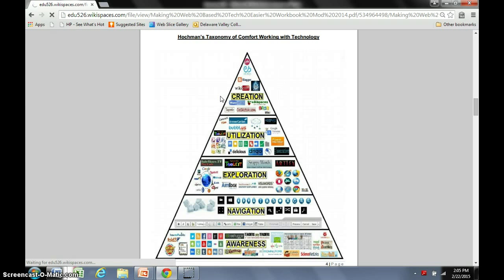Ultimately, you're going to share where you're at now, working with technology, and then when you're done at the end of the course, hopefully you've moved up some steps. So once again, that's the overview of Hochman's taxonomy of comfort working with technology.